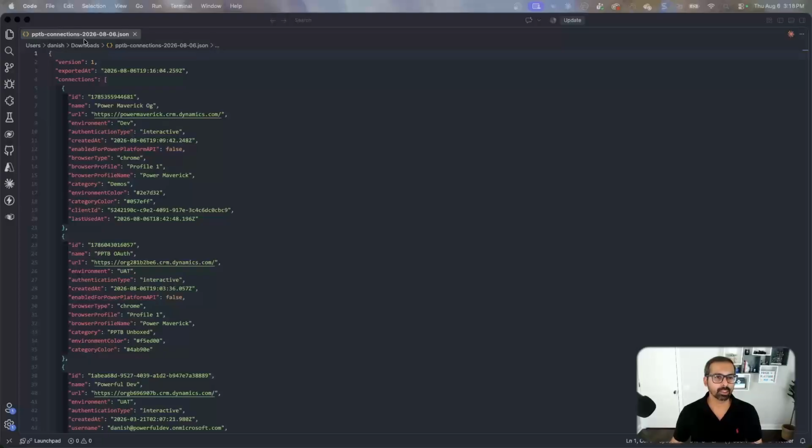And let's open that folder up. So this is the file that got exported out of PPTB. As you can see, it has all the connection information, but it does not have any of the secrets. So it has the URL, the environment, the authentication type, and all the other required things, but it doesn't have client secret or any other information.